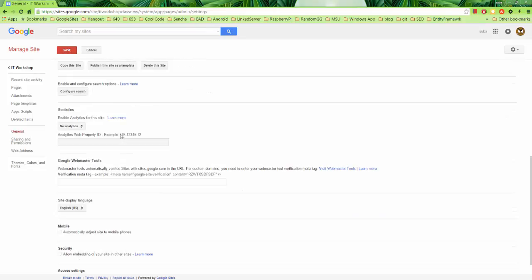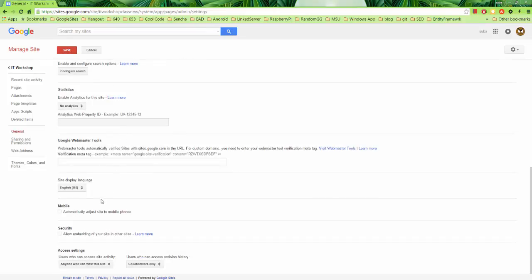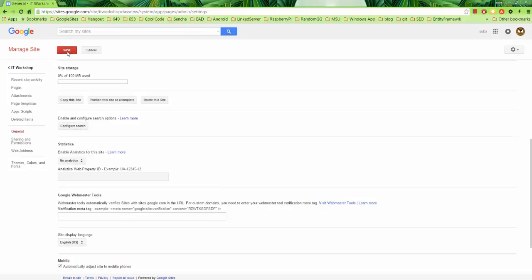One of the important options is to optimize sites for mobile devices. Mobile rendering makes your site easier to read and navigate for people viewing your site on a mobile device. Here's how to optimize your site for mobile devices. In the mobile section of this page, select the checkbox next to the Automatically Adjust Site to mobile phone option and then click Save Changes. After you enable this feature, you can preview what your site will look like on a mobile device.